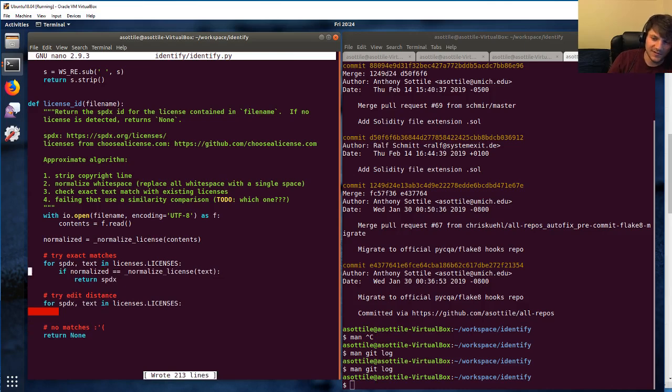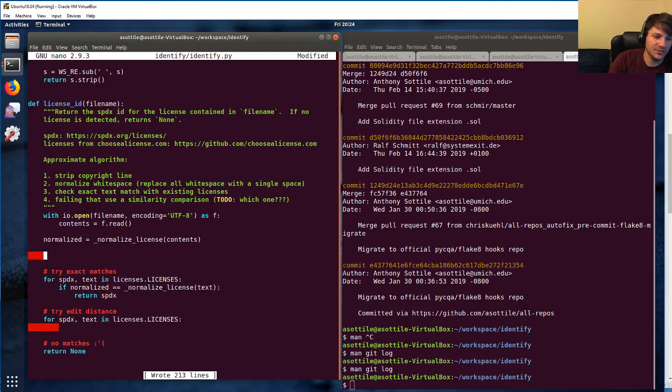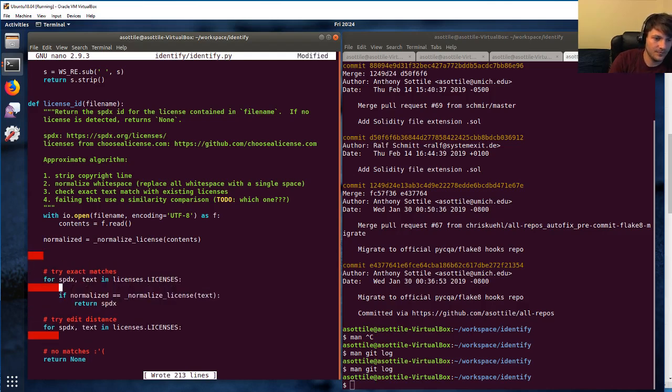How do I want to do this? I think I need to compute it for all of them. I guess I could do it in this loop. Yeah, that way I don't have to normalize more than once. Okay, so I accidentally am going to make this efficient. Cool.